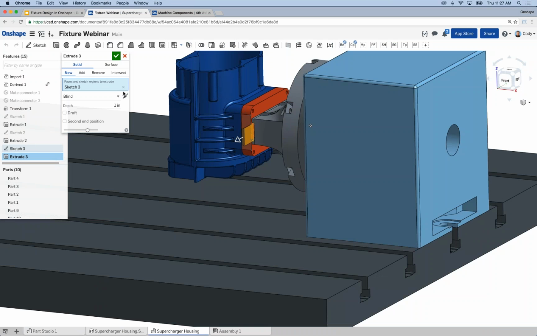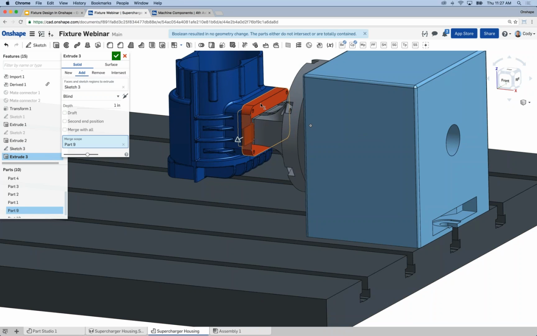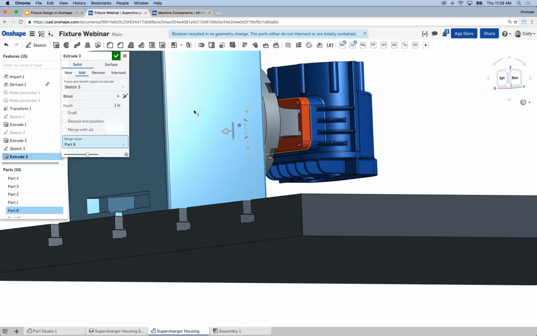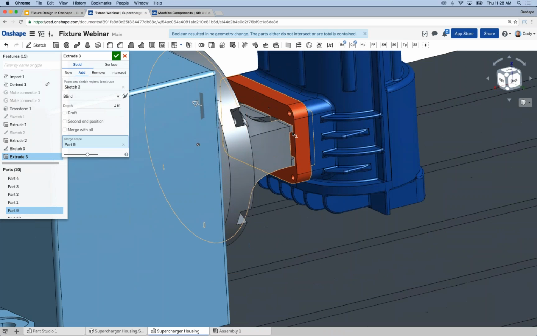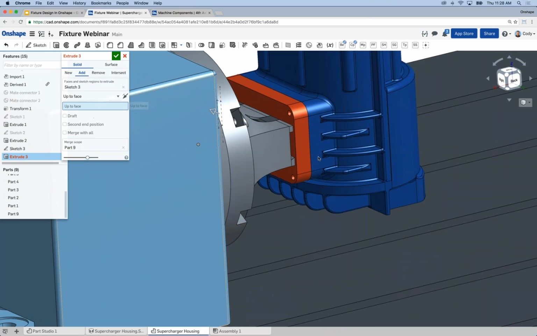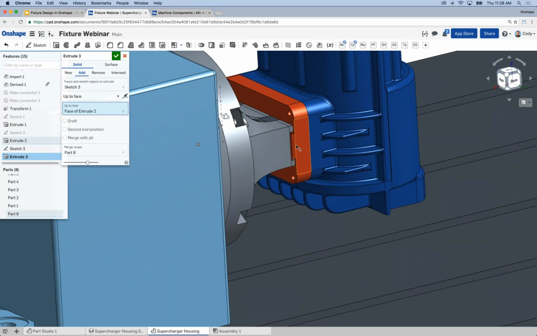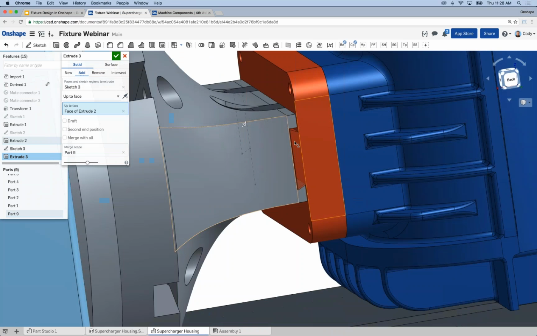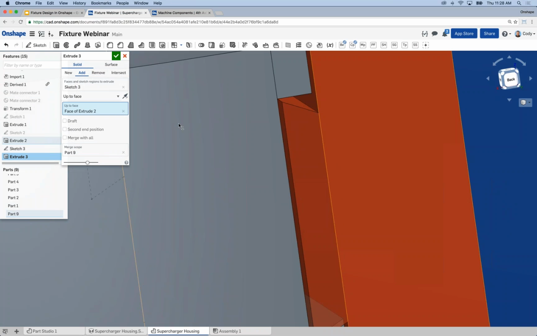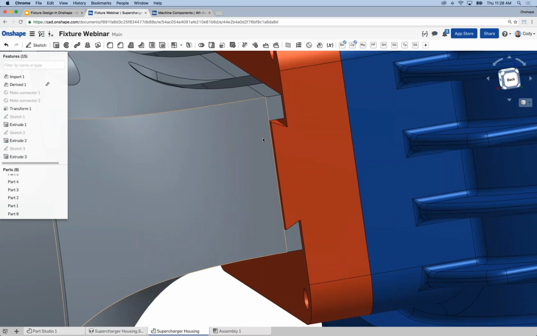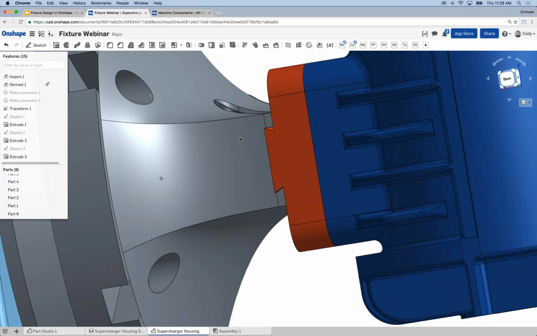Now, a few things, just like before, make sure to choose add and add this feature to our fixture. This is a part of our fixture. In this case, I want to extrude up to the opposite end of the fixture. So I'm going to say up to face, click the face, and we'll extrude that dovetail cut all the way up to the other end of this part. Green check, and there is that dovetail cut for our part.